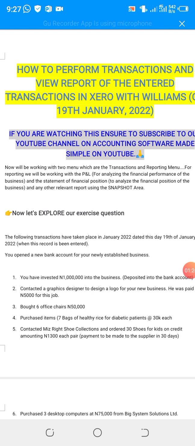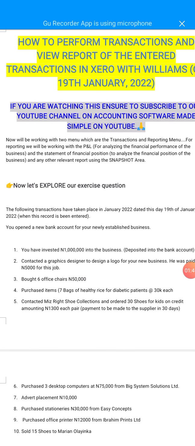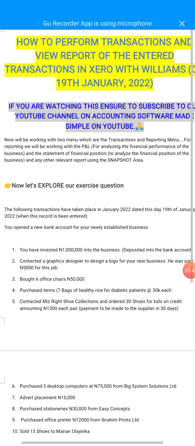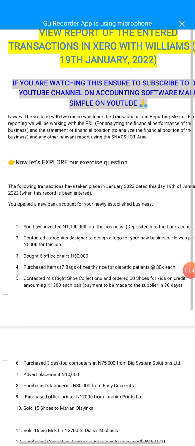So for the exercise, we will be working with two menus here on Xero. The aspect of the transaction, that's the data entry part, and the reporting. So for the reporting, we'll be looking at the balance sheet. That's the statement of financial position to analyze the financial position of the business.